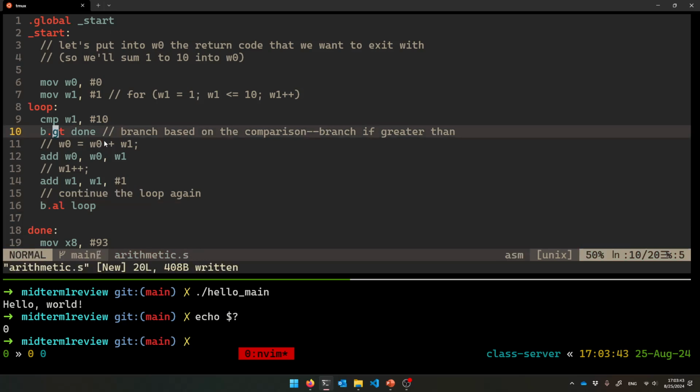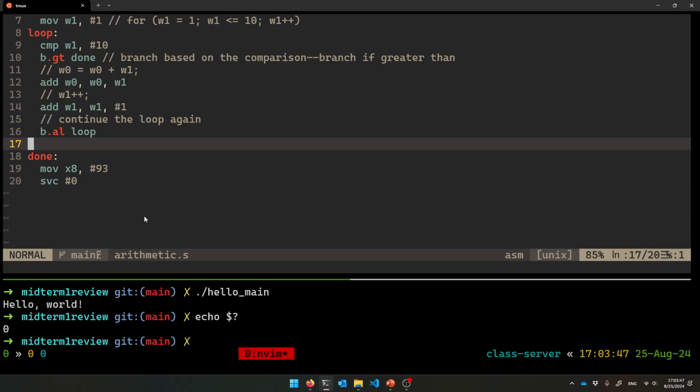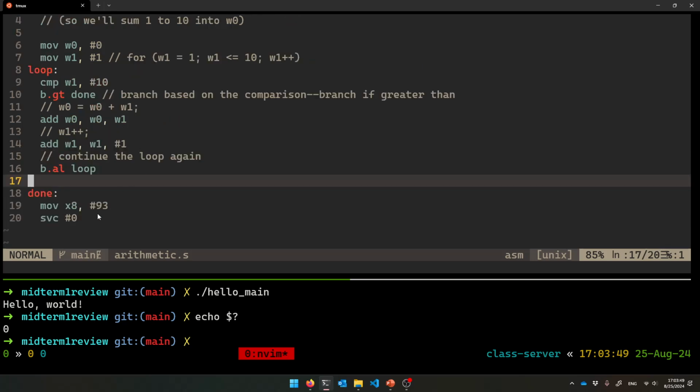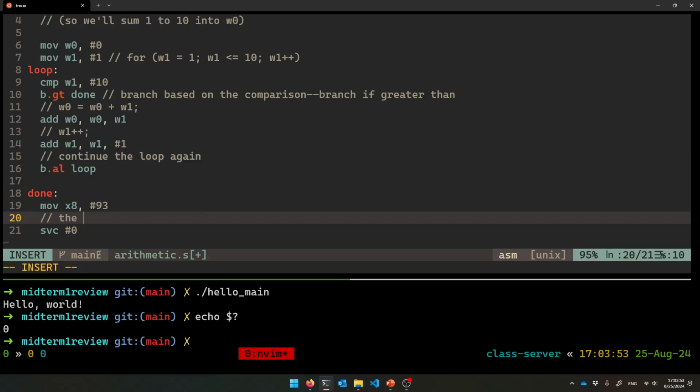Eventually, it will be too big, and we will branch away and end our program, and we're putting the right answer in W0, so that's what the exit syscall is going to see. That value in W0 will be our exit code. So that should do it. I think that's all that I wanted to show in that example.